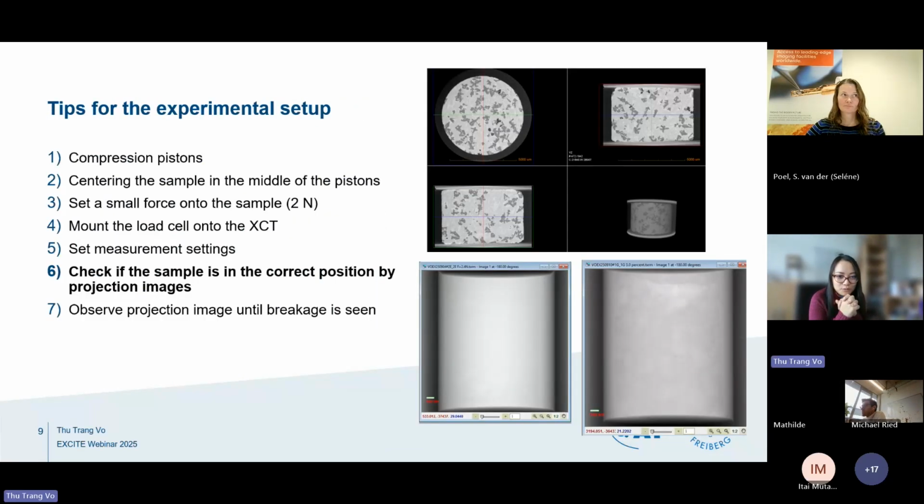Then, after we mounted everything correctly and turned on our X-ray source, we should check if our sample is still in the correct position or not by looking at the projection images. Also, at this point, it's good to know if your sample is the sample that you really want to measure or not. In my case, I usually see a nice contrast in my samples. Also, I can see very clearly my sample in my load cell, which means, okay, the ceramic guiding tube and the piston did not attenuate too much of our X-rays.